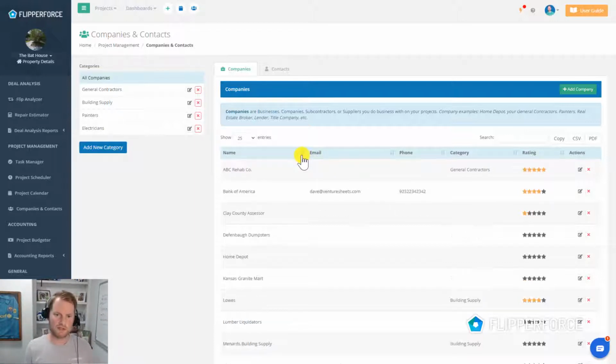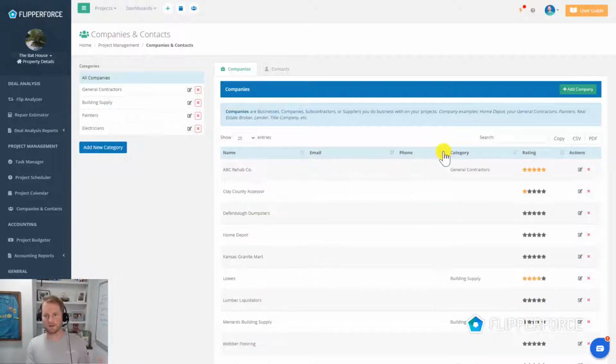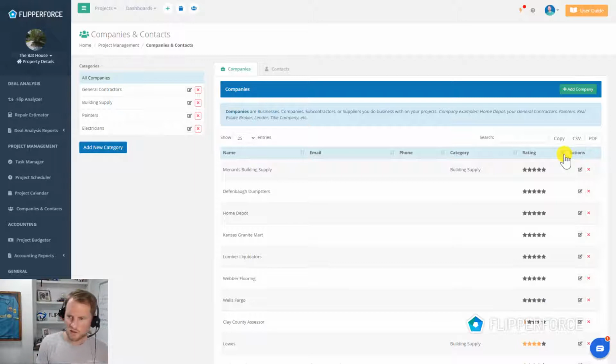So if you want to quickly see all of your companies and contacts in alphabetical order, you can sort and filter by clicking this little icon here. So you can basically do that for any different column that you've got in this table. You can also sort by rating. So if you want to see the highest rated contractors in your companies area, you could do that as well.